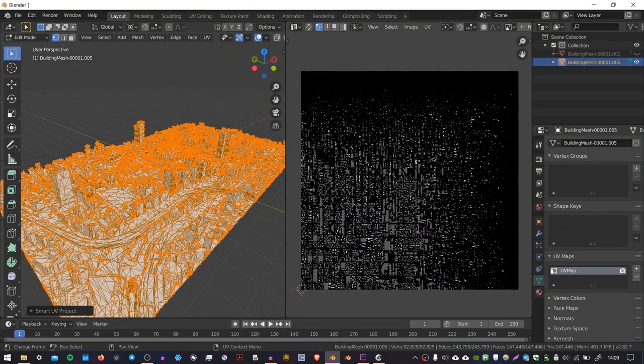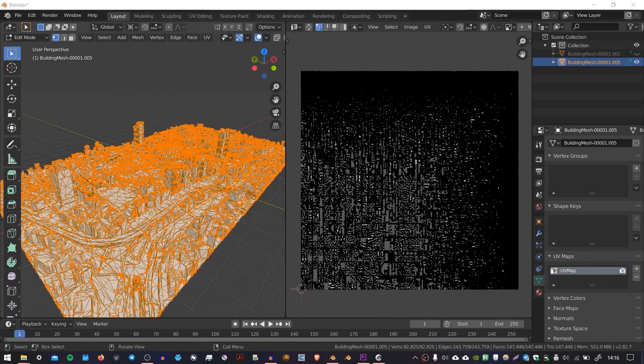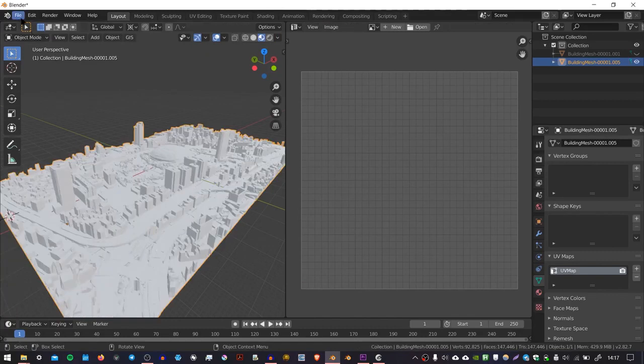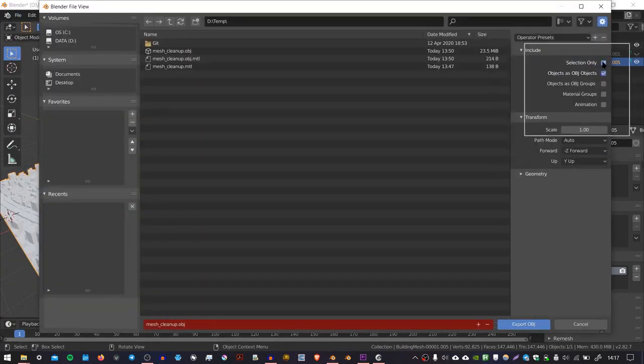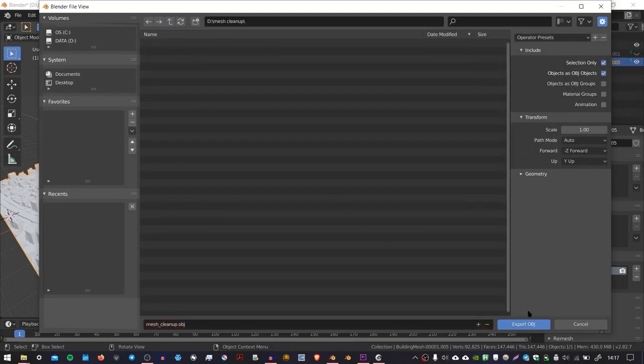So if you can't afford to gamble with time, there's a quicker way to do this, which gives you slightly inferior results, but is still a pretty good way to unwrap the model. To do that, we need to export this object as an OBJ and then bring it into a free software called MeshLab. Link in the description. So I'm going to press Tab to go into object mode. Then I'm going to go to File, Export, OBJ, and make sure that selection only is selected. And then I'm going to save the file to a location that's convenient.